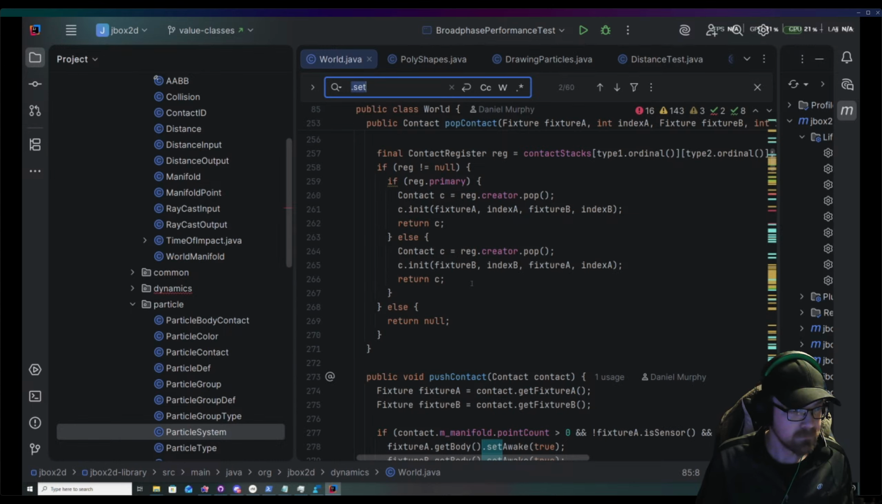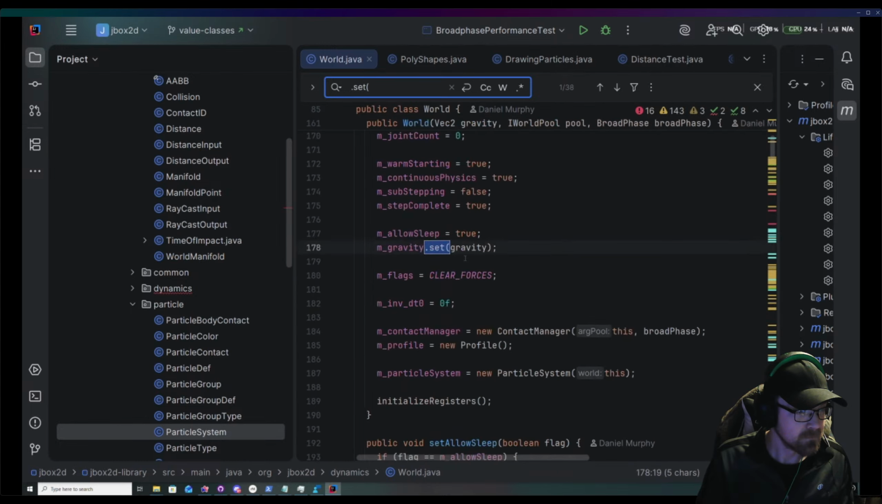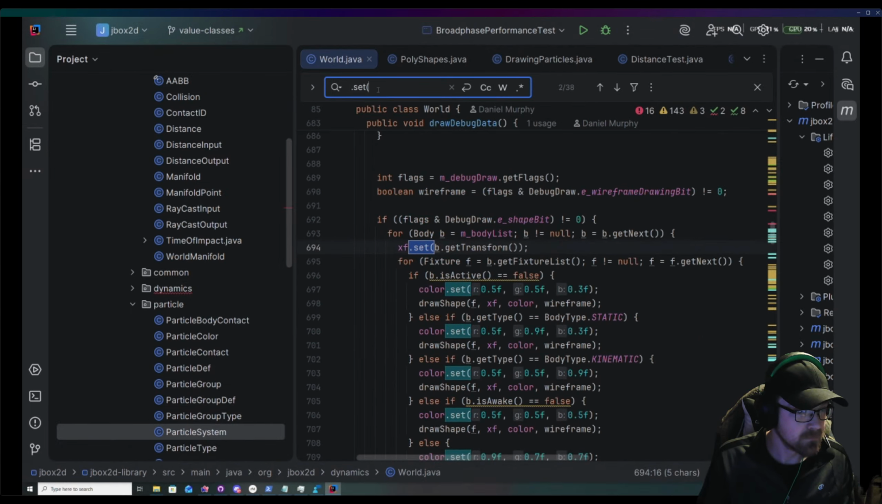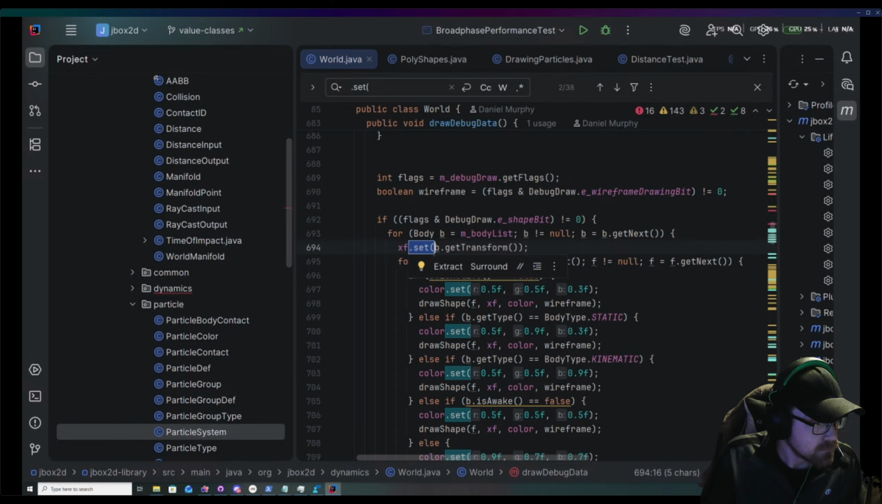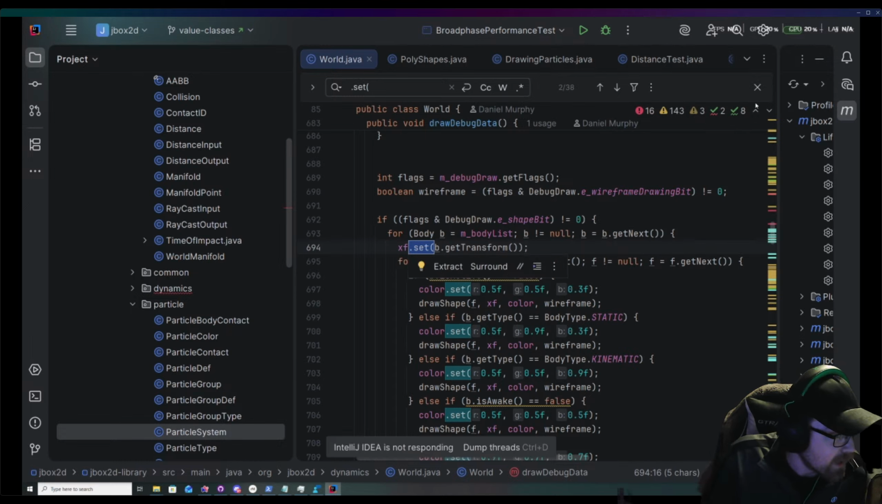There's a bunch of methods that, what is this? M gravity dot set gravity. There's a bunch of methods that seem to be just multiply a transform by another thing and actually mutate something else. And I want to touch those too. I don't know if we necessarily need to, though. Okay. It's going to take a second here.